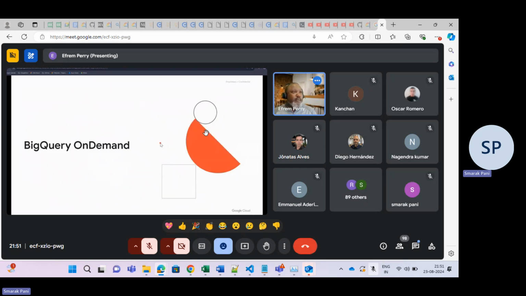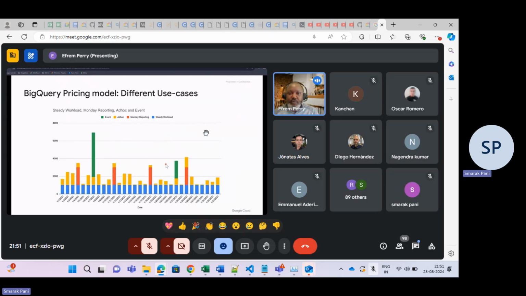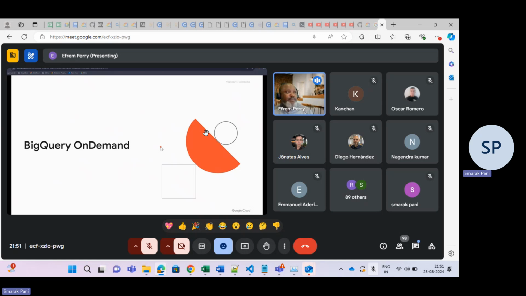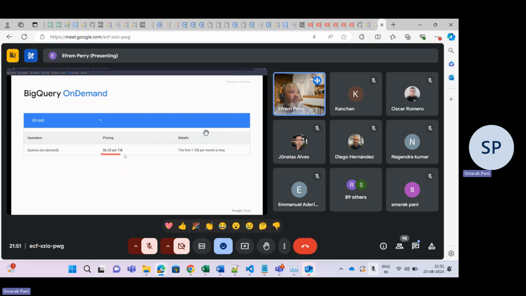This is when you're talking about pricing. When we're taking a look at pricing and looking at our slots and actually paying for these, this is the cost. On demand, $6.25 per terabyte. Now, you might look at that and say, hey, that's not expensive at all.